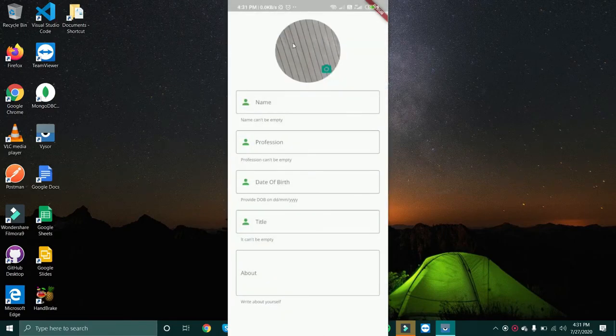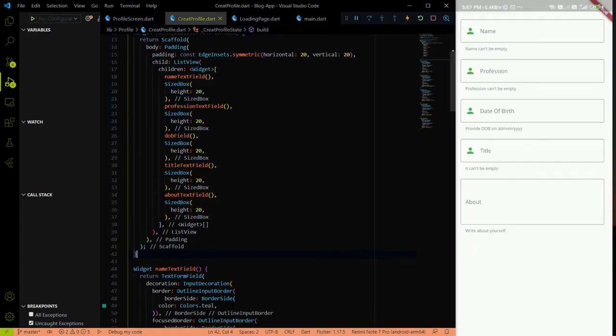So we will add a circular image avatar with the button and the bottom sheet. We will work on all these things in this video, so please watch the video till the last, and we will add an additional thing in the main.dart file. So let's start working on the create profile page. You will find the last video link in the description.